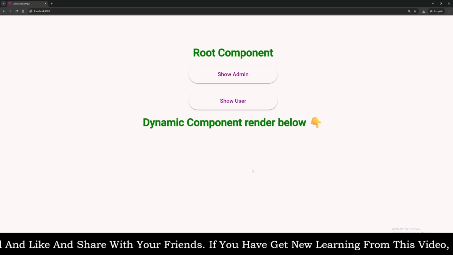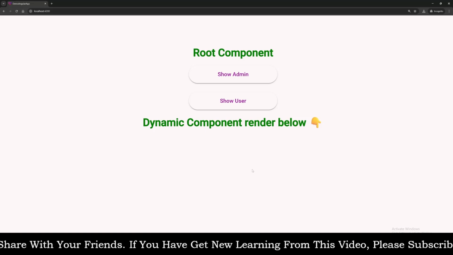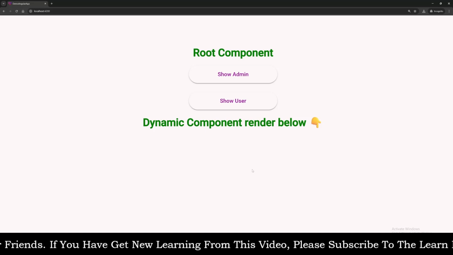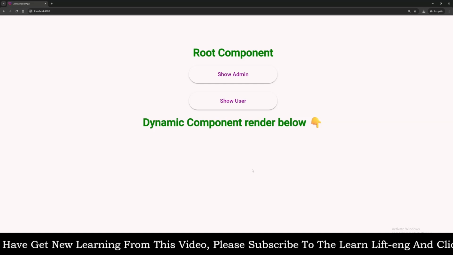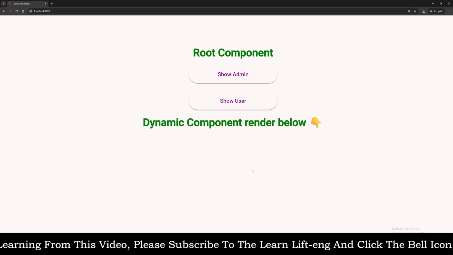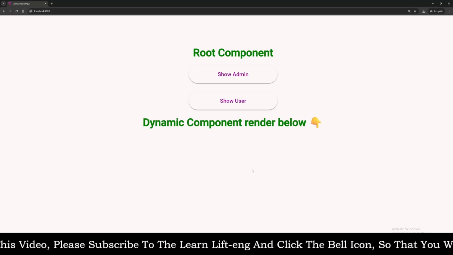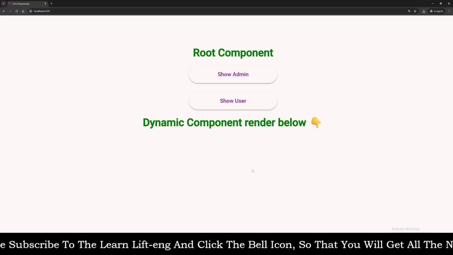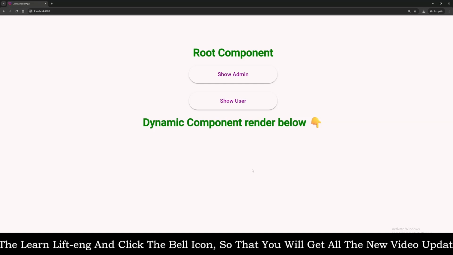Today we are going to discuss rendering Angular components dynamically, how we can show or hide components dynamically. Angular actually allows us to render or load particular components dynamically to the host where it is being consumed. And there are two ways in which we can achieve this. The first one is ngComponentOutlet and the second is view container ref.